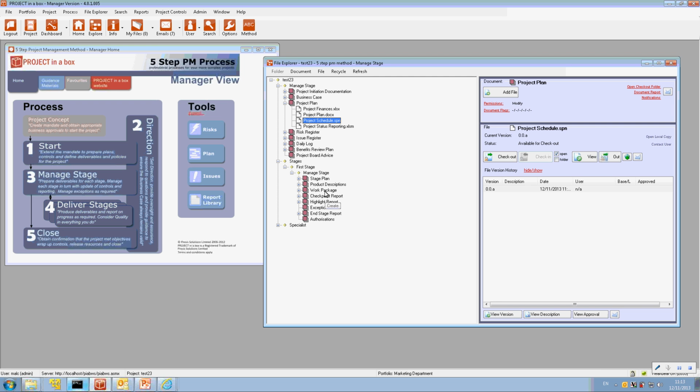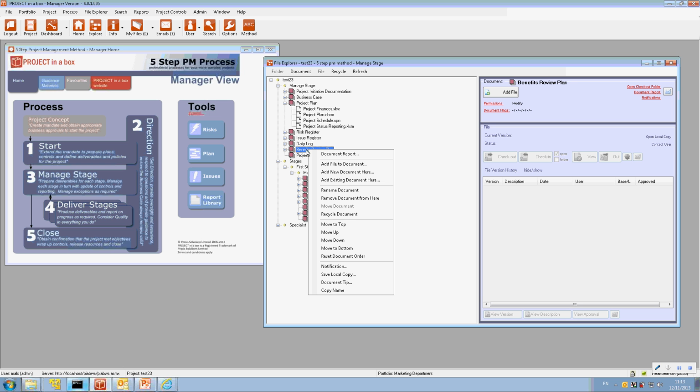We can also personalize it by changing the document structures here. So I can take things out and put extra things in. I can link and share things with other sources of information. So for example, perhaps in this project we're going to say, well, we're not going to bother with a benefits review plan. So as the project manager, I can right click on this, I can recycle a document, that takes it out of the entire project.